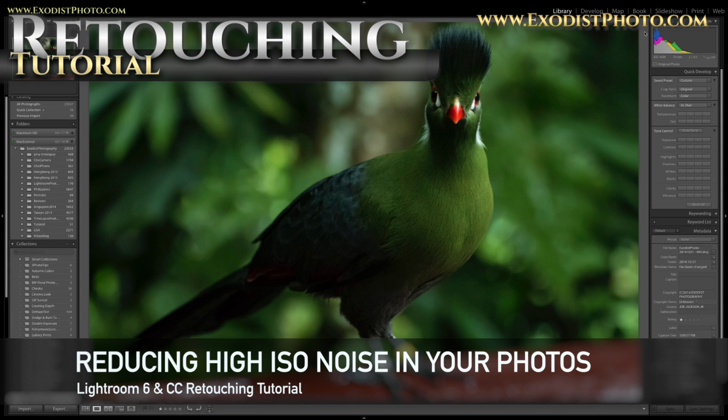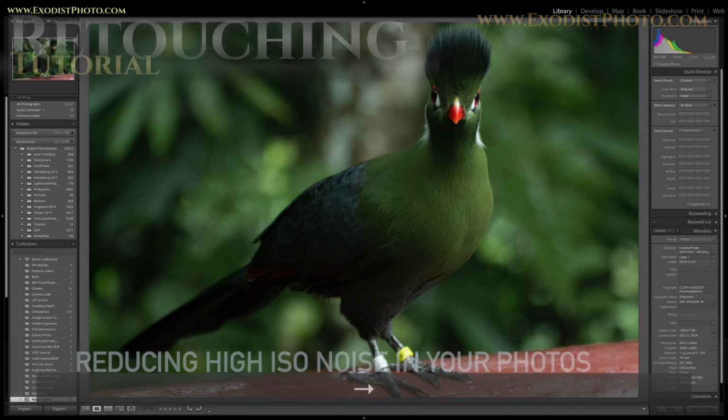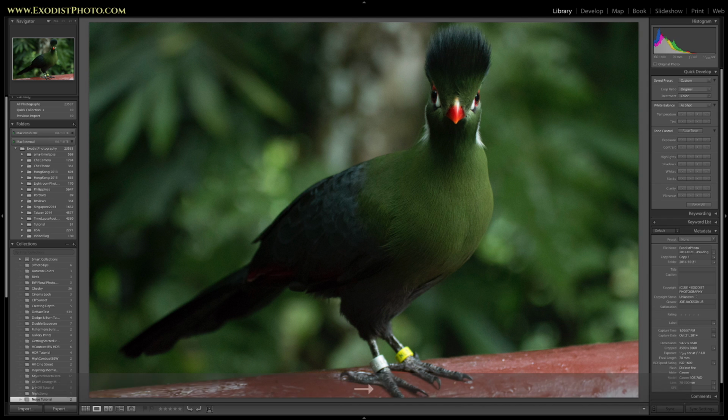Hello everyone and welcome. In today's Lightroom tutorial, I'm going to be showing you how to reduce noise in your photos. So I'm going to show you how to get this photo by reducing the noise in this photo. So let's get in here and get started. Let's first begin by opening our image into the develop module.